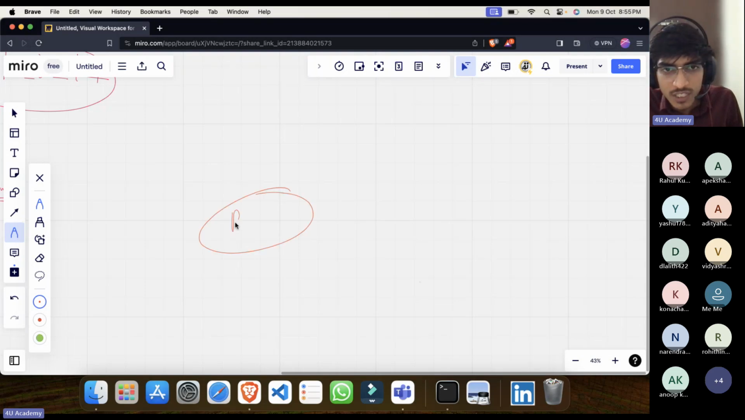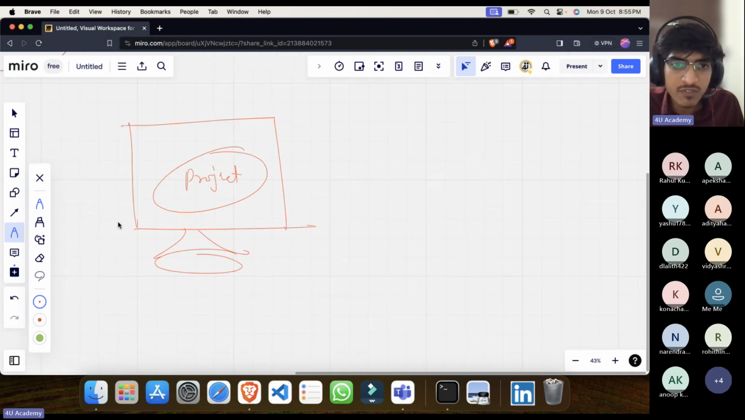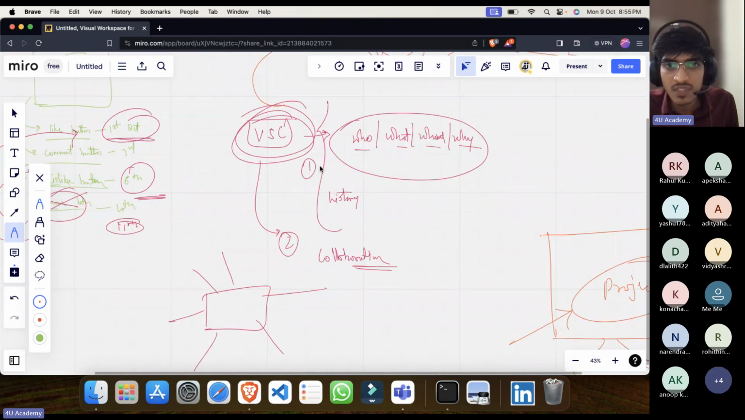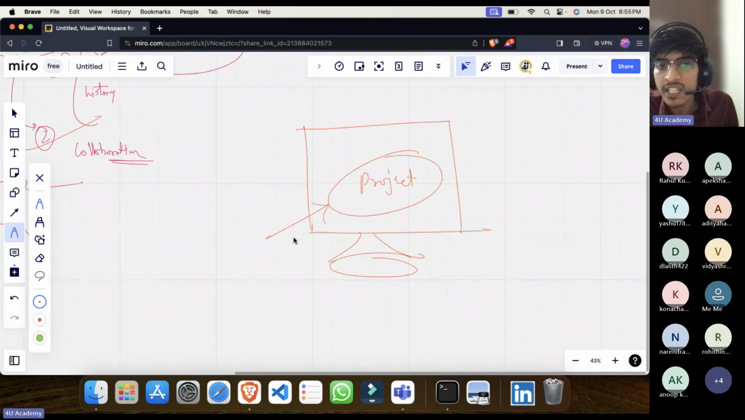I am working on a project, and that project is in my local system, right? Fine. And this is a Git folder. See, if I want to use these features, if I want to store history and if I want to collaborate with others, I need to convert this normal folder into something called a Git repository.